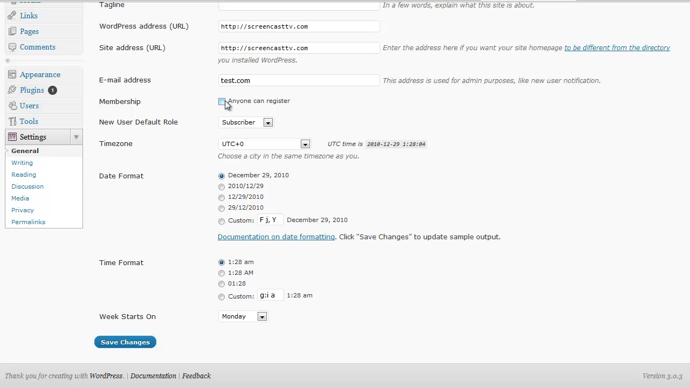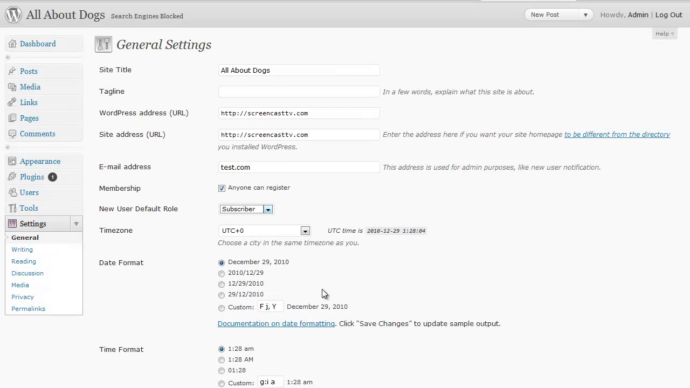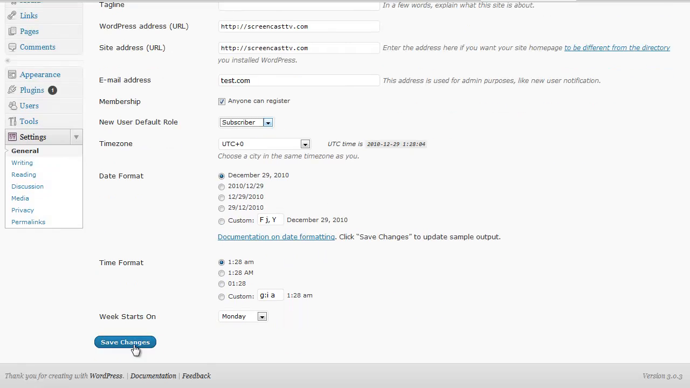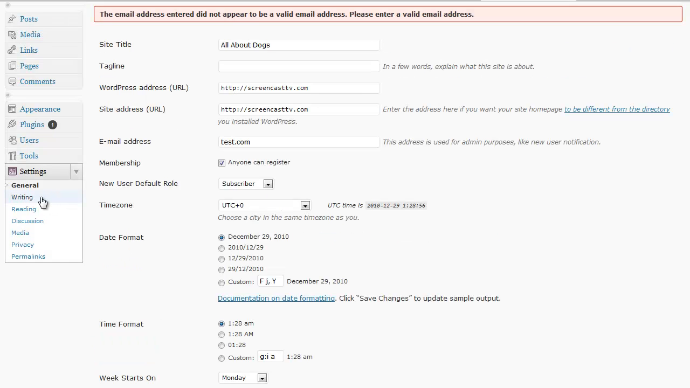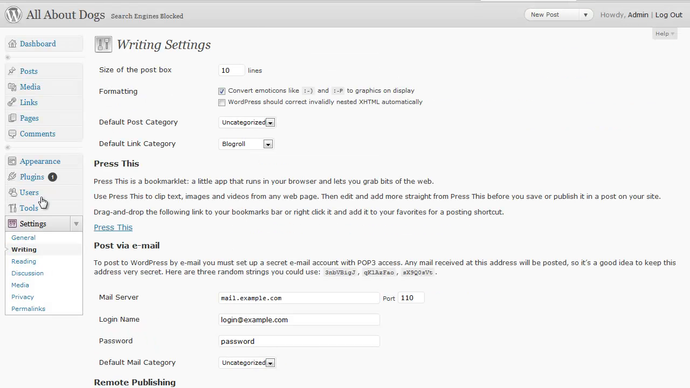And membership, you can have anyone register. You can set the default user role, and subscriber is usually a good thing to keep it at. You can change the date format, the time format, and when the week starts for your calendar. And anytime you make changes, you always want to click on Save Changes, or else it does not save. That is the general.